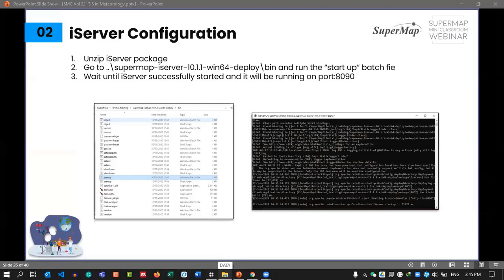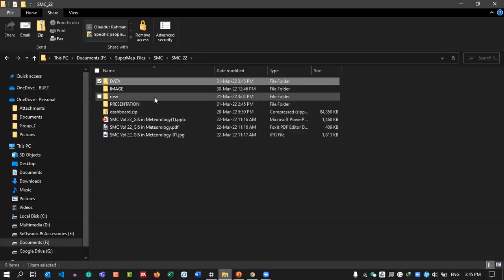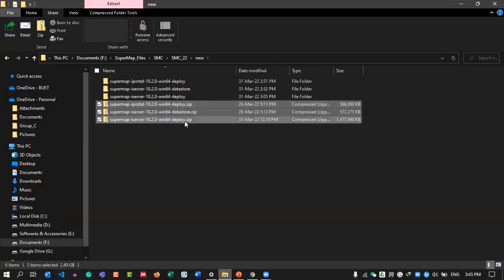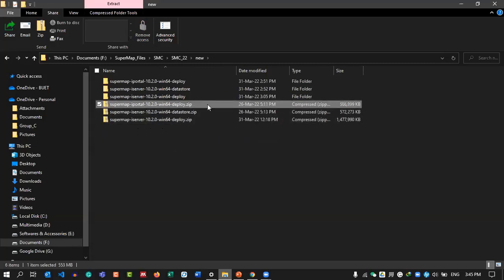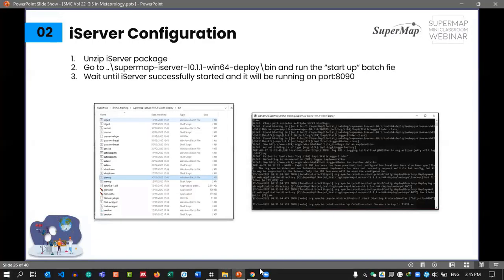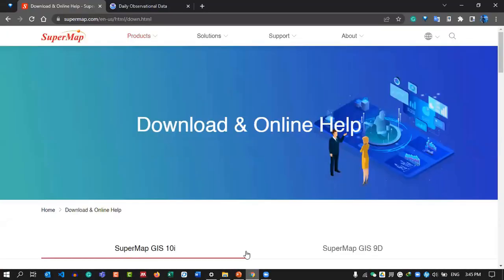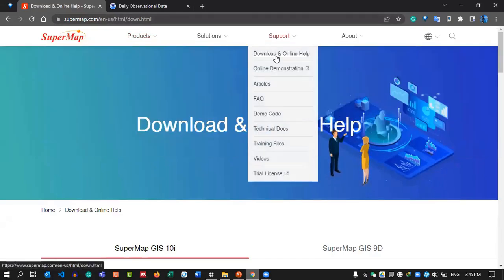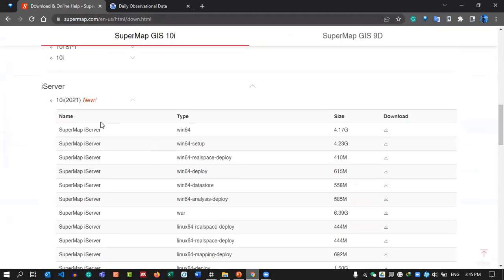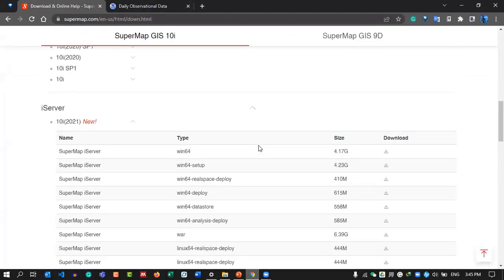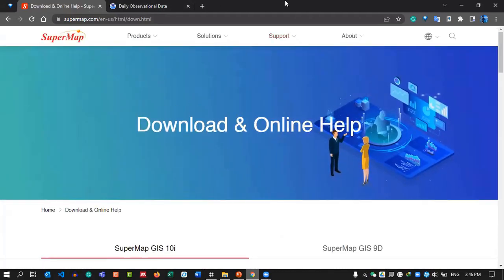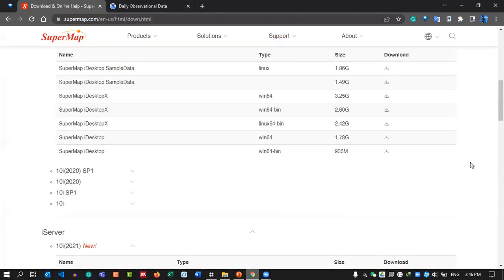So first of all, what we need to do to configure our iServer, we need to go to our downloaded packages. These three packages: here you can see the iServer deploy version, iServer data store, and iPortal deploy version. So I've shown you how you can download all of these. You just need to go to the website, then support, download, and online help, and then you will get all of the options to download all of these packages. Okay, you will get a 90 day license first to run all of the things.